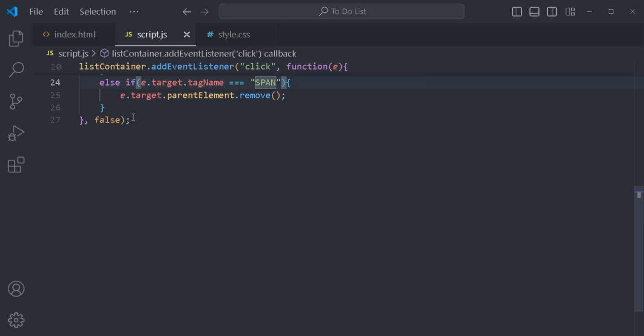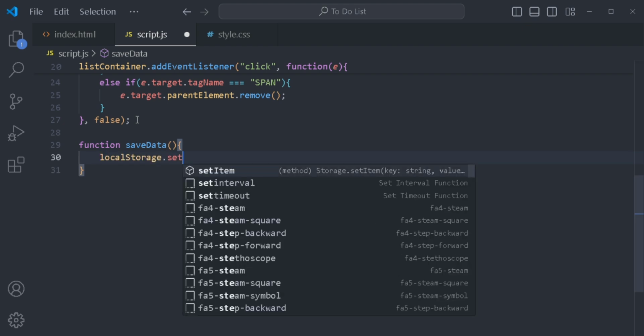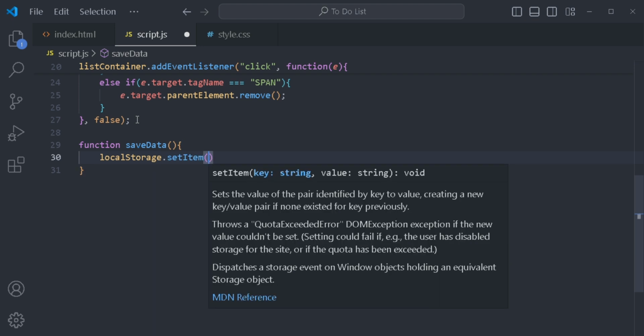And here we will create a new function. For that we will write function, and here we will give this function a name like save data, and in these curly brackets we will define this function. So here we will write local storage dot set item, and in this set item we want to add the values.